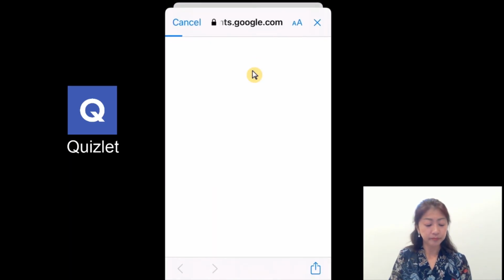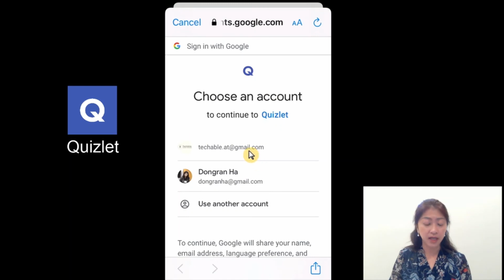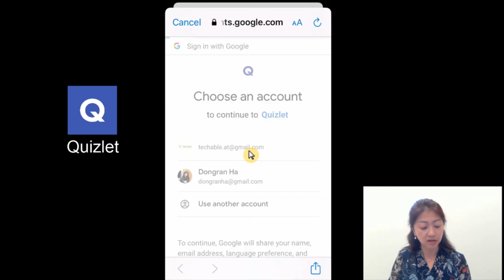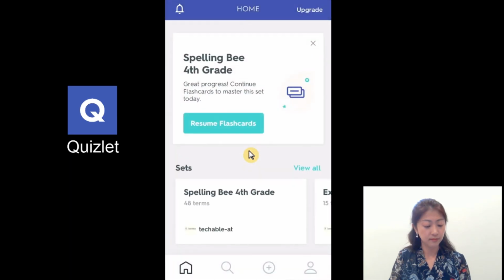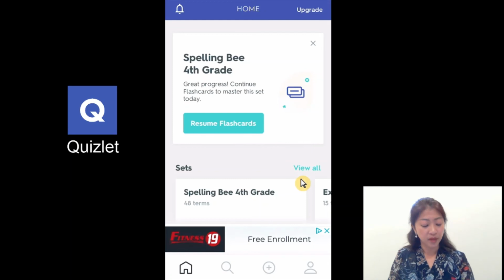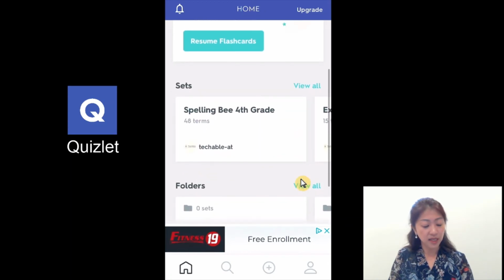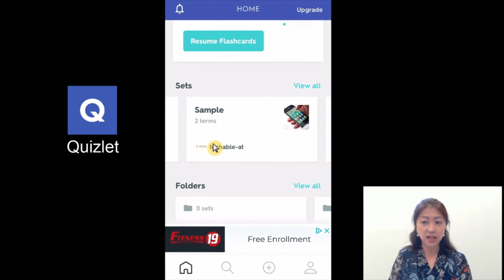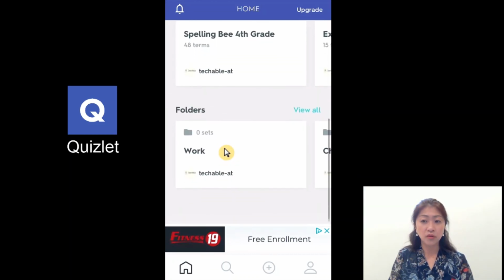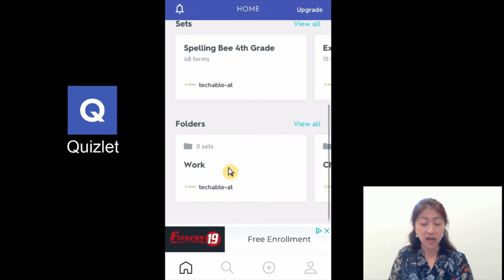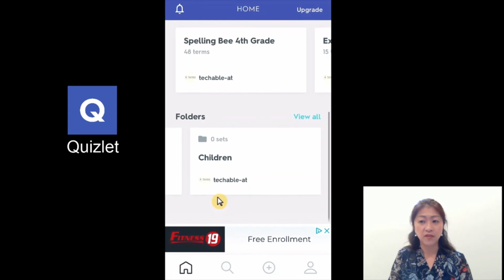Continue. And then I'm going to select my Techable.at account. Okay, so from the phone, I can see the card sets that I've created. And also if I scroll down, I can see the two folders that I've created.